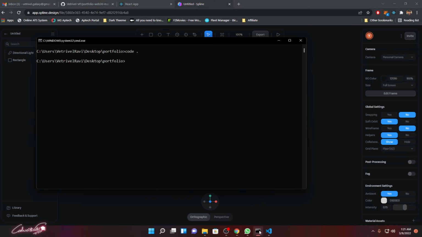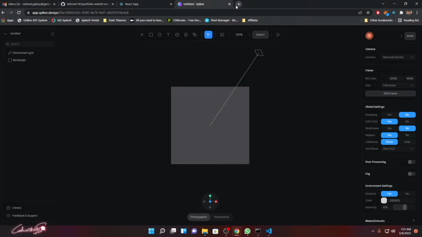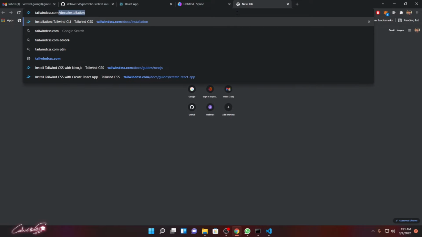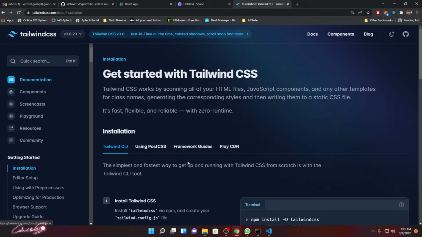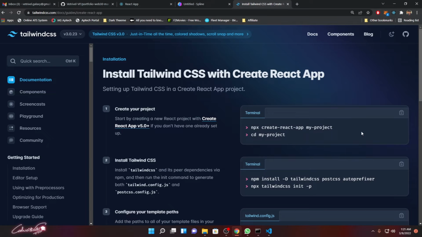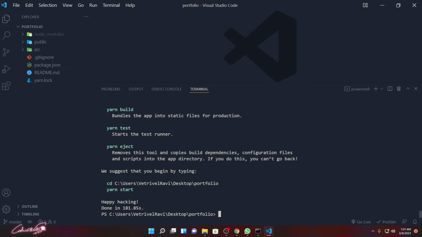Now let's have a look at our project, whether it is created or not. Our project is successfully created now. Let me open it up and let's integrate Tailwind CSS. Search for tailwindcss.com and click Get Started. We are going to integrate it with the React app, so search for React, and it gives you Install Tailwind CSS with Create React App. We already created the React project, so we don't need to worry about that. Let's copy this. We are using yarn, so I don't need the npm version, so I copy it and go back here.